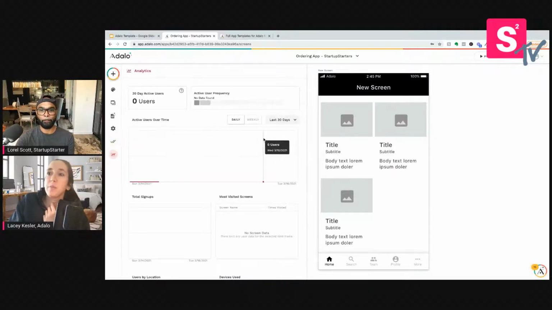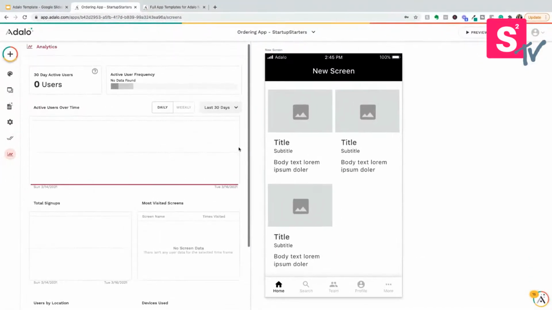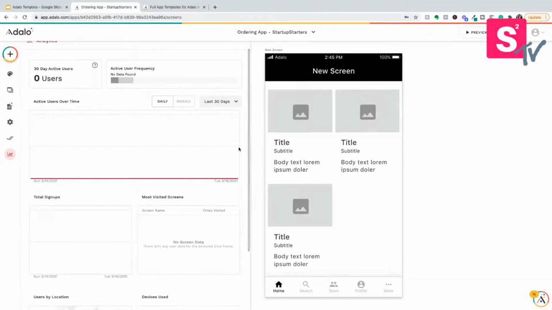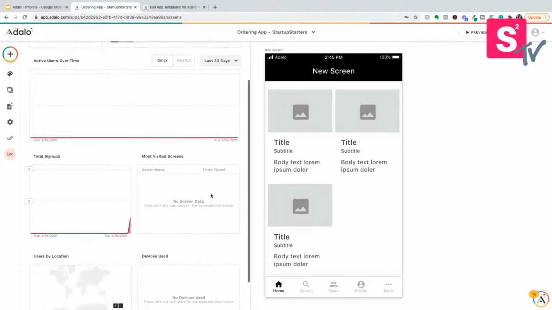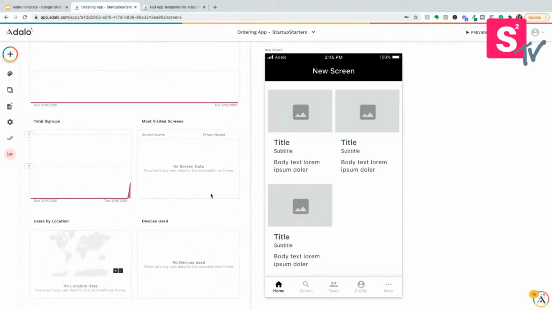Yeah. So we provide these analytics right out of the box. You can see your active users, users over time, switch to see how much time, all time, the last few days, what have you. You can see signups, you can see the most visited screens, then by location, and then the type of device that they're using as well.